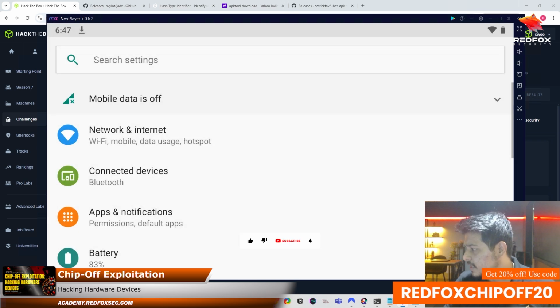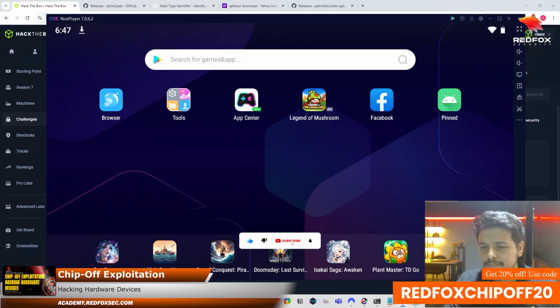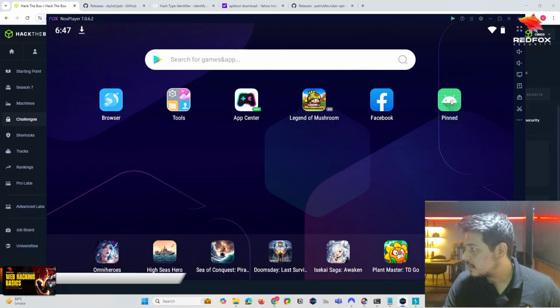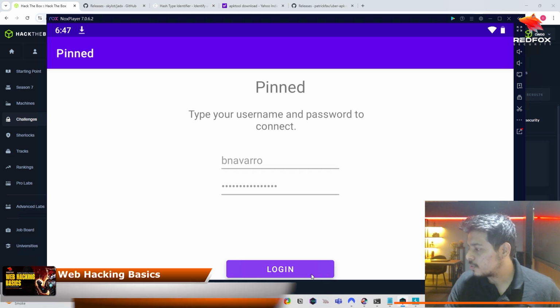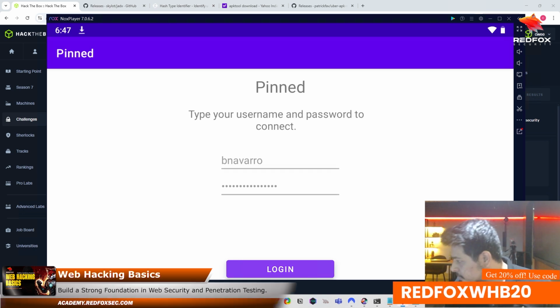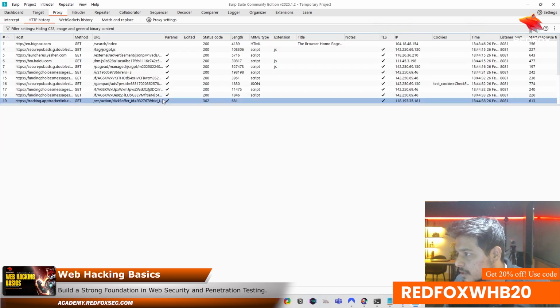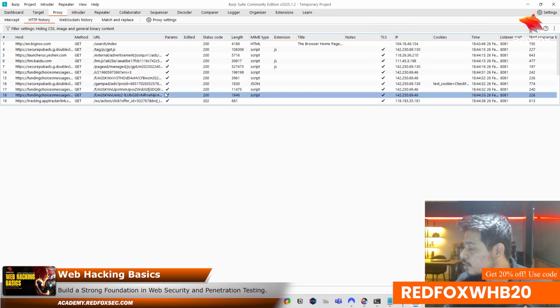And let's check if we can intercept the HTTPS request or not. I'm pretty much sure that we won't be able to intercept it as it is asking for pinning, but yeah, why not, let's try. Even in the history part it is not showing.